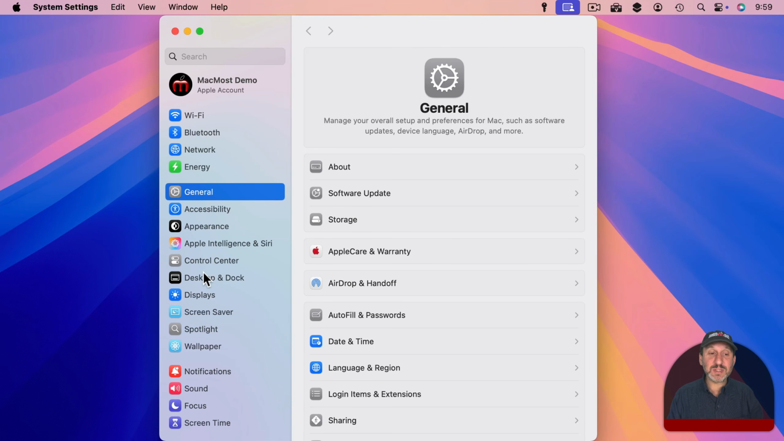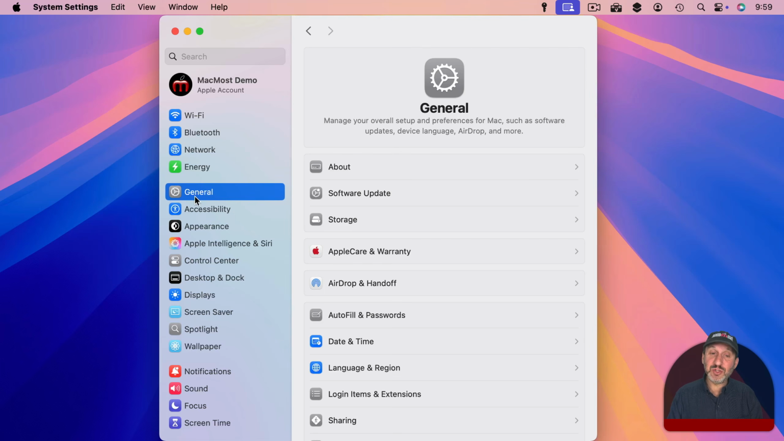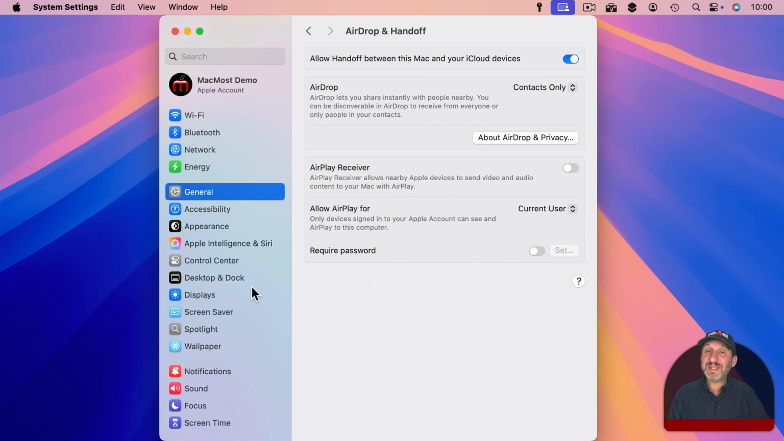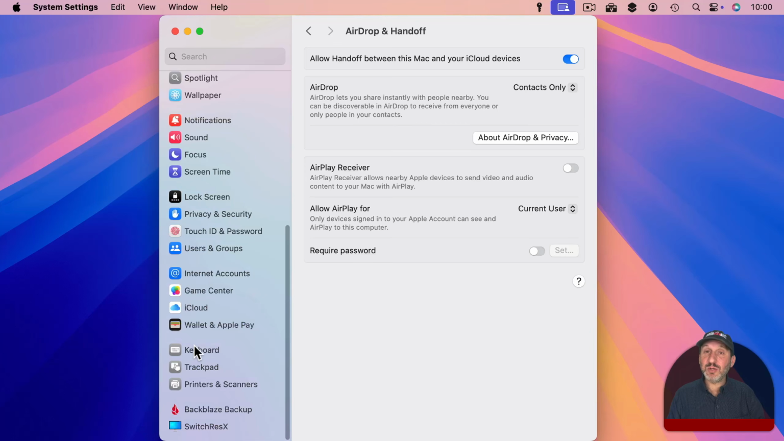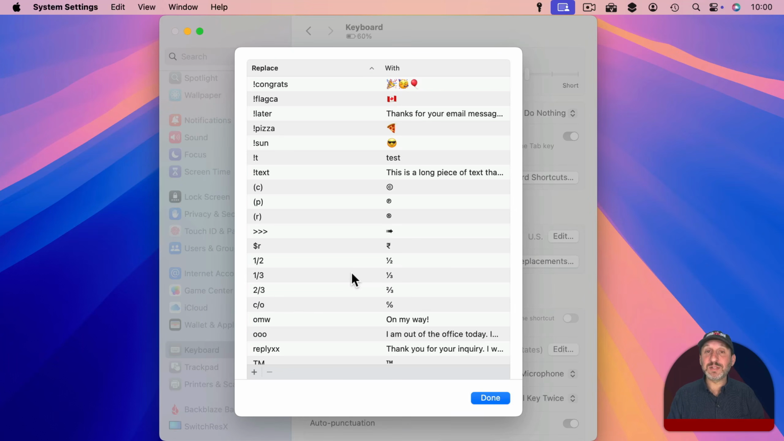I can go right to a section like Desktop and Dock, and it's not that hard. But sometimes you need to go down a few steps, like in General, and then from General down to AirDrop and Handoff. Other times it's even more than that. For instance, to get to the text replacements, you need to scroll down to Keyboard, select Keyboard, then look for the Text Replacements button, click that, and then it brings up the list of text replacements.